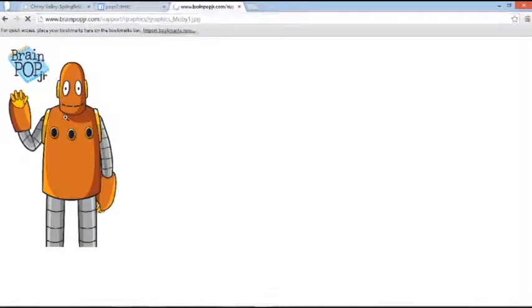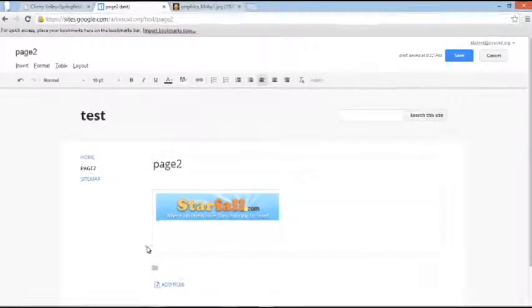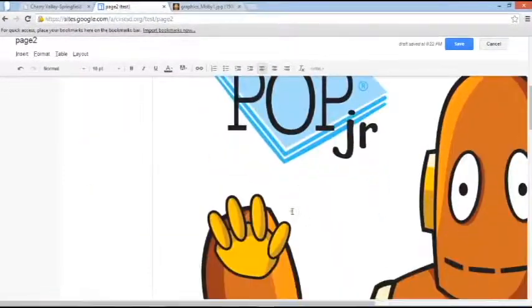Then what I want to do is view original image, and this will open up this original image from this website. We can see it's a pretty big picture. Then I'm going to do the same thing here. I'm going to right click, copy image, go back to my sites page, right click, paste, and we can see it's a huge image right now.